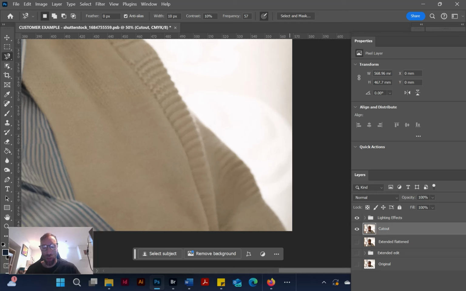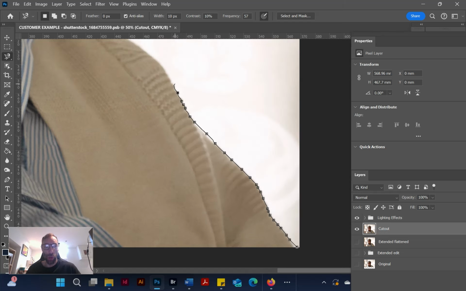So what that means is if I just click once and release, and then follow that line with my mouse, you'll see it snapping to that edge pretty well. This is good if you want to really fine tune an area. However, you do sometimes have to go back and readjust it. So you can go back and delete some of those points.